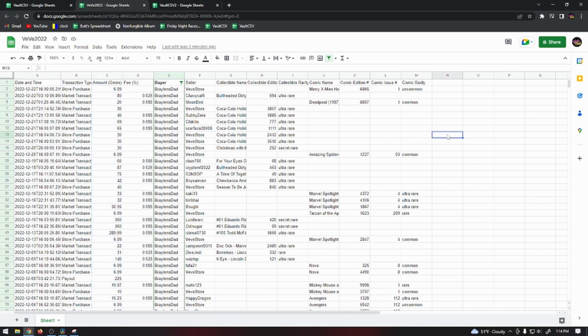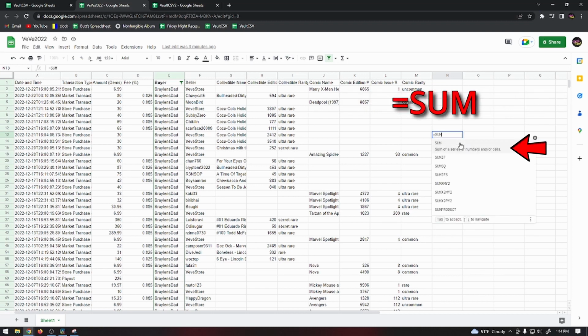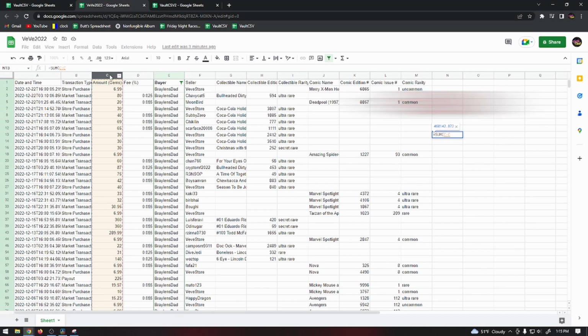So what you'd want to do is pick another random cell and use that same function I showed you before, equals SUM, click on the button, and then just click on that top C category, the whole entire category, and hit enter. And you can see here where it's about 46,000 gems were spent on the market, but that includes those payouts too, so I'd have to subtract that amount.